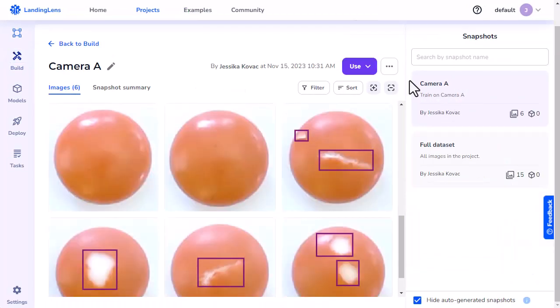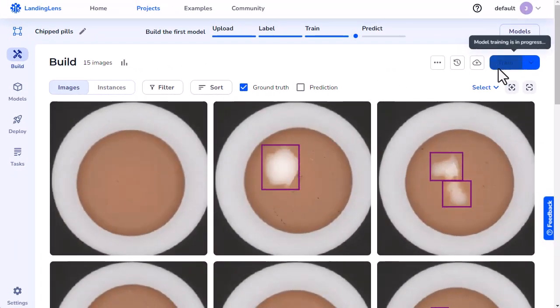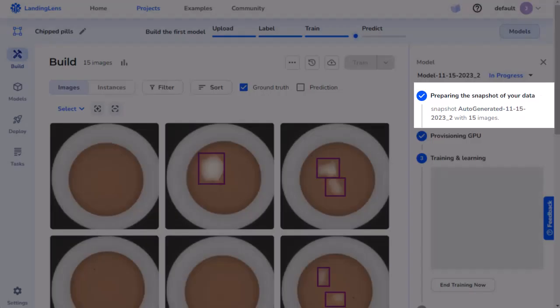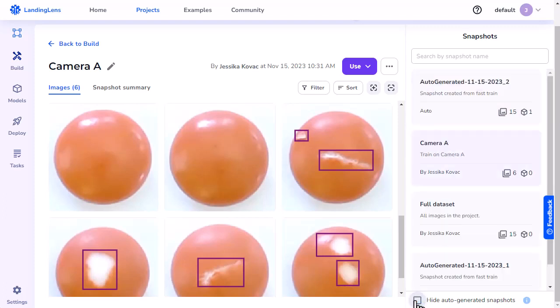This page displays all the snapshots you manually created. When you train a model on the Build page, LandingLens automatically creates a snapshot of that trained data. By default, these auto-generated snapshots do not display in this list. To view these snapshots, deselect the Hide Auto-Generated Snapshot checkbox at the bottom of the screen.